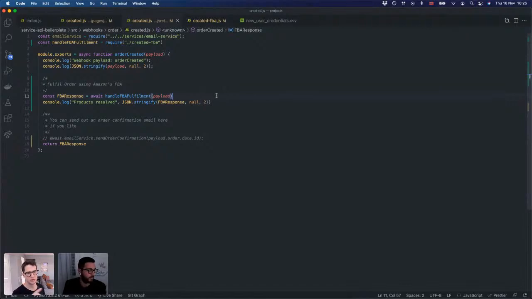Before you dive further in, the file we're looking at right now is the code that's getting executed on each webhook invocation for order created. You've commented out some things, but you can do more than just fulfilled by Amazon here. You can do whatever makes sense for your business. In this case, you could also send an order confirmation email to the customer at this point, which makes a lot of sense.